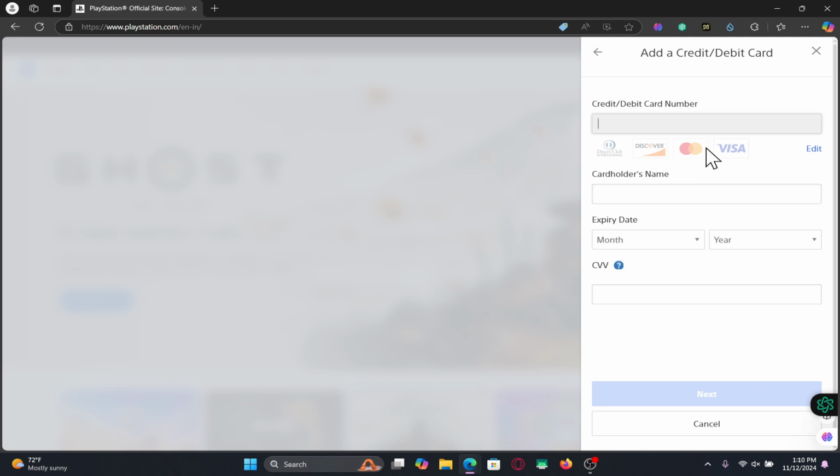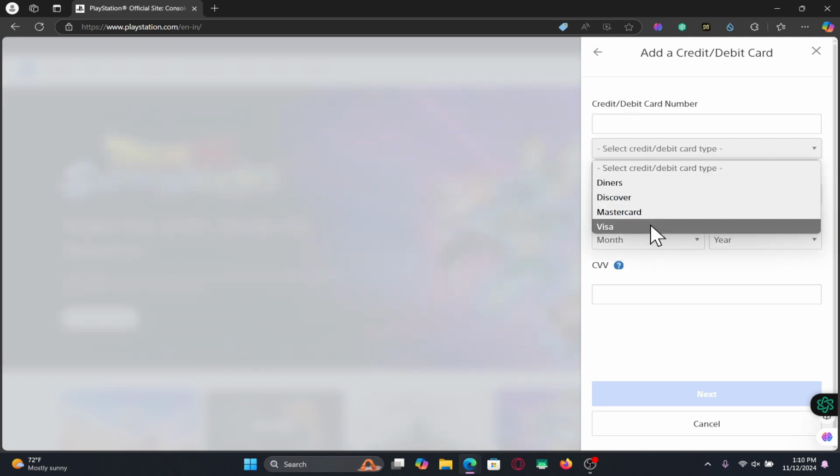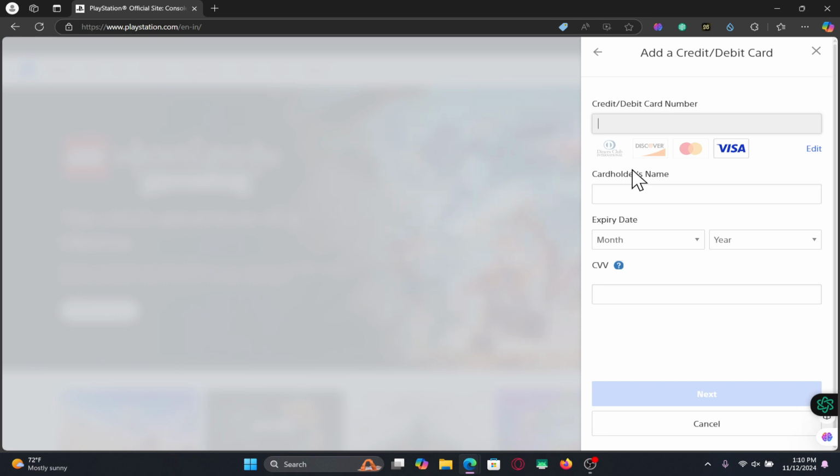You may also choose your card type by clicking on the Edit button. After choosing your card type, just enter your card number followed by the cardholder's name. Then enter the expiration month and year followed by the CVV or security code number.